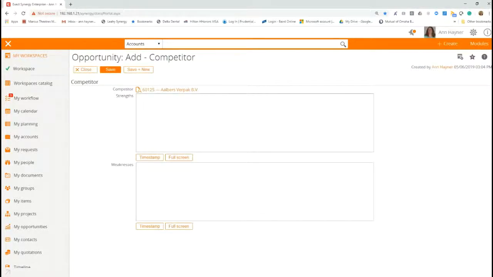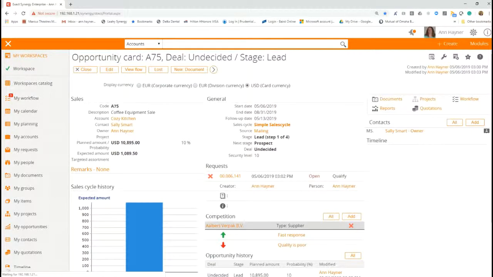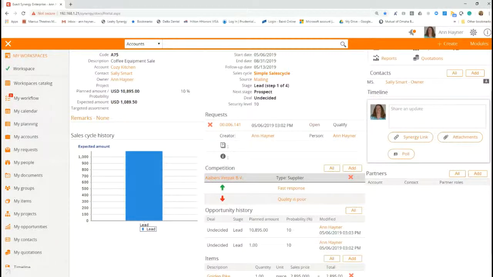And you can also see that when I'm in the competitors section, I can indicate what their strengths are and what their weaknesses are. So let's put down that their strengths are fast response, but that their quality is poor. And we'll just save those two things. So when someone comes in to talk to this account and they are told about this competitor that is working with, we can see that our quality is probably better than theirs. So I have the ability to track all kinds of information about people that I'm in competition with here.